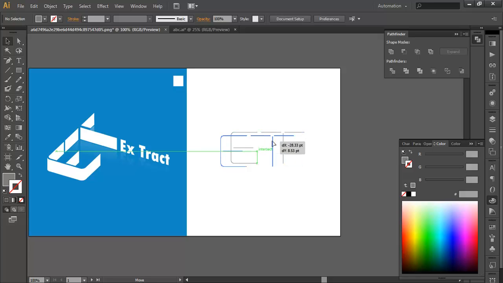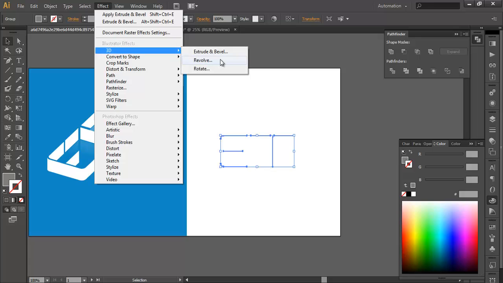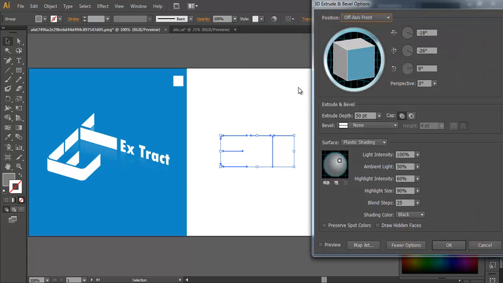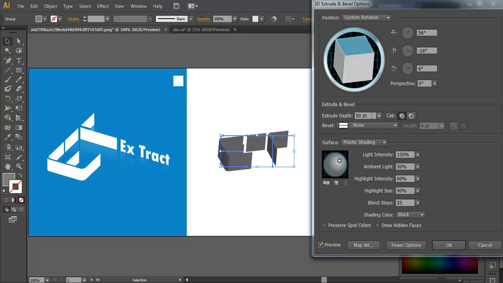Now our next step is to select this object, go to Effect, 3D, Extrude and Bevel. This is the tool we are going to use, so just preview it and change the angle. Now reduce the thickness, that is the extrude depth, to around 30. You can see that if it's large you can reduce it. Let's keep this at 26 and you can check it out. OK, and after that just play with the perspective view.